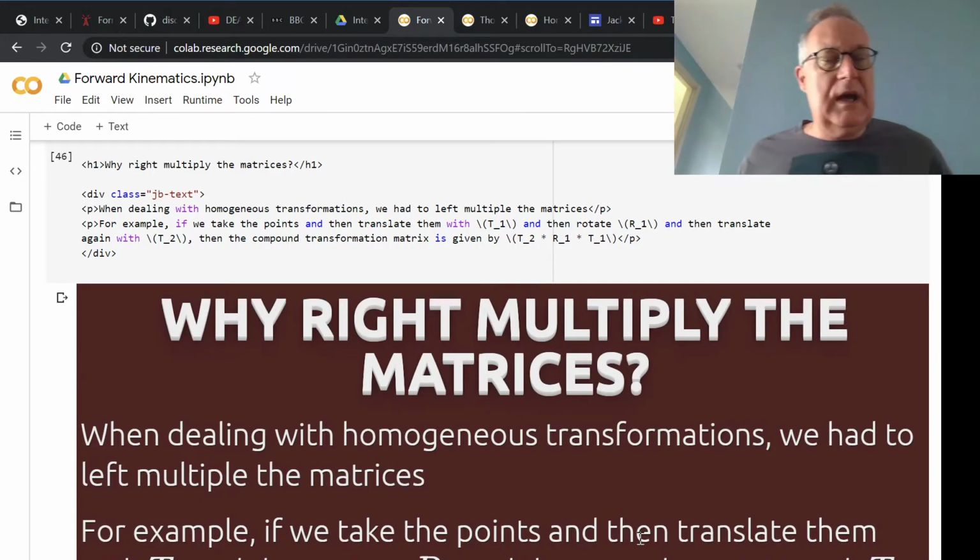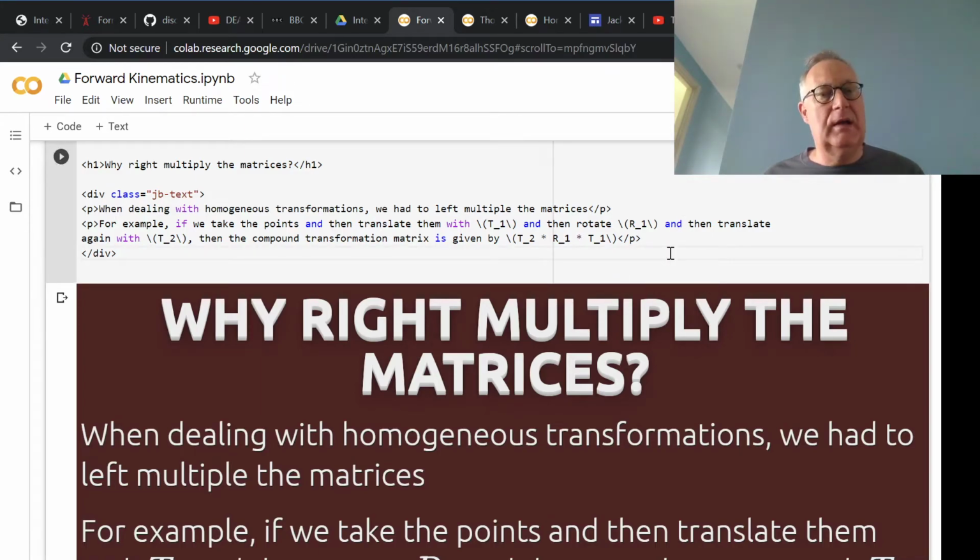But what they ask us to do for the kinematics is we're supposed to calculate T1 multiplied by R1 multiplied by T2. So we're supposed to right multiply. So why do we do that?